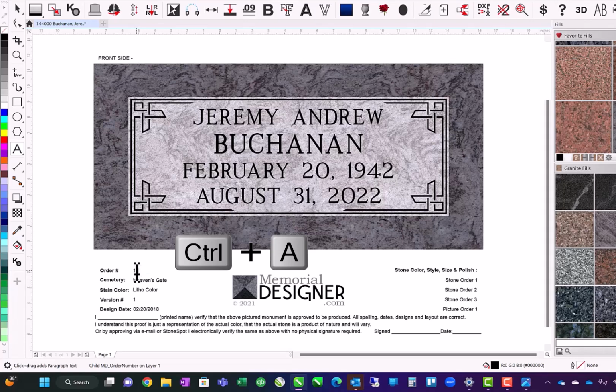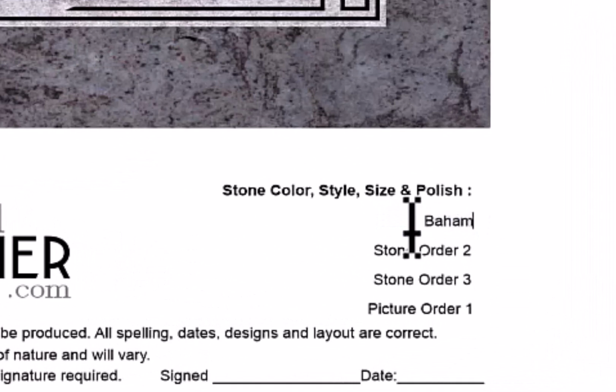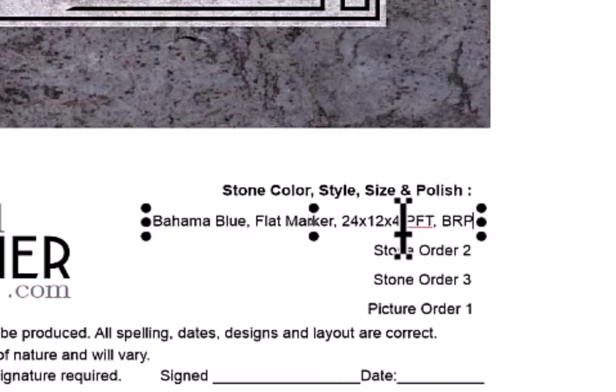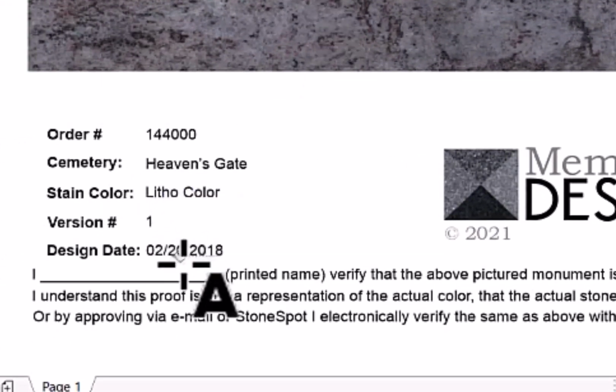So, 144000. Over here, stone order, I'm going to click it. I'm going to hit Control A, and I'm going to say Bahama Blue. And I'm going to say it's a flat marker. And I'm going to say it's 24 by 12 by 4, and it's polished on the top, and it's rough around the edges. You know, however you want to type stuff like that. That's how you make the changes to what exists.